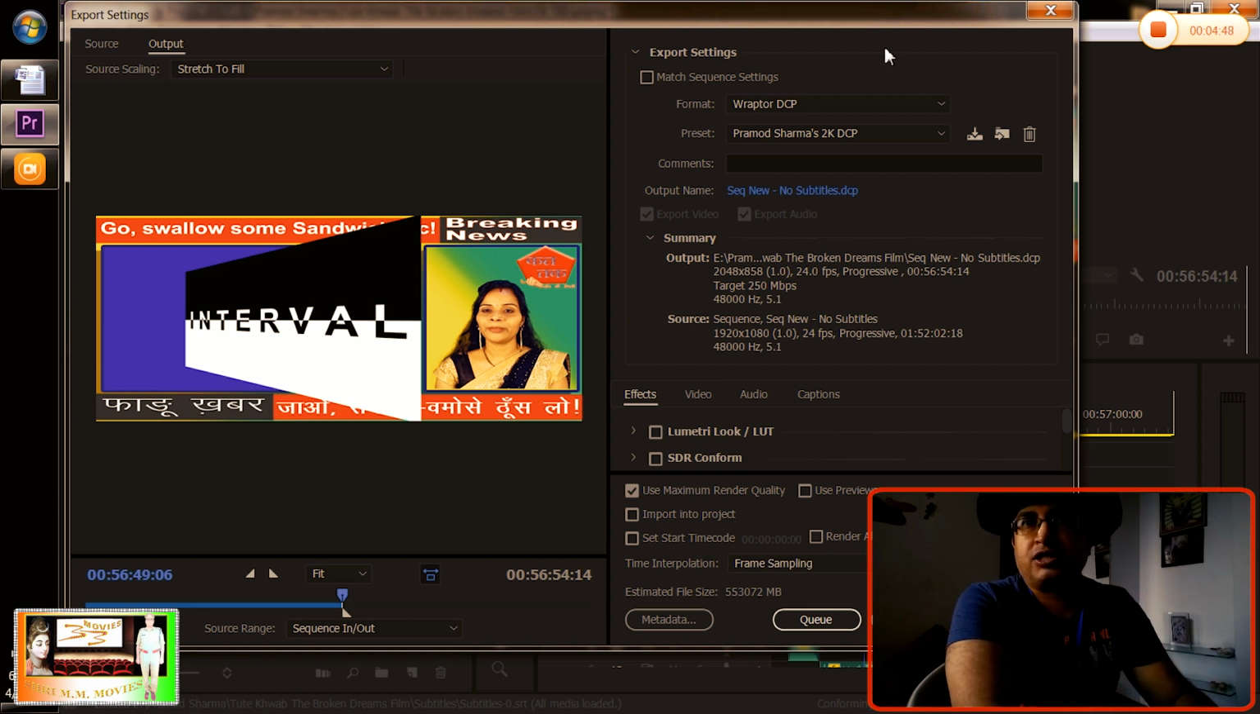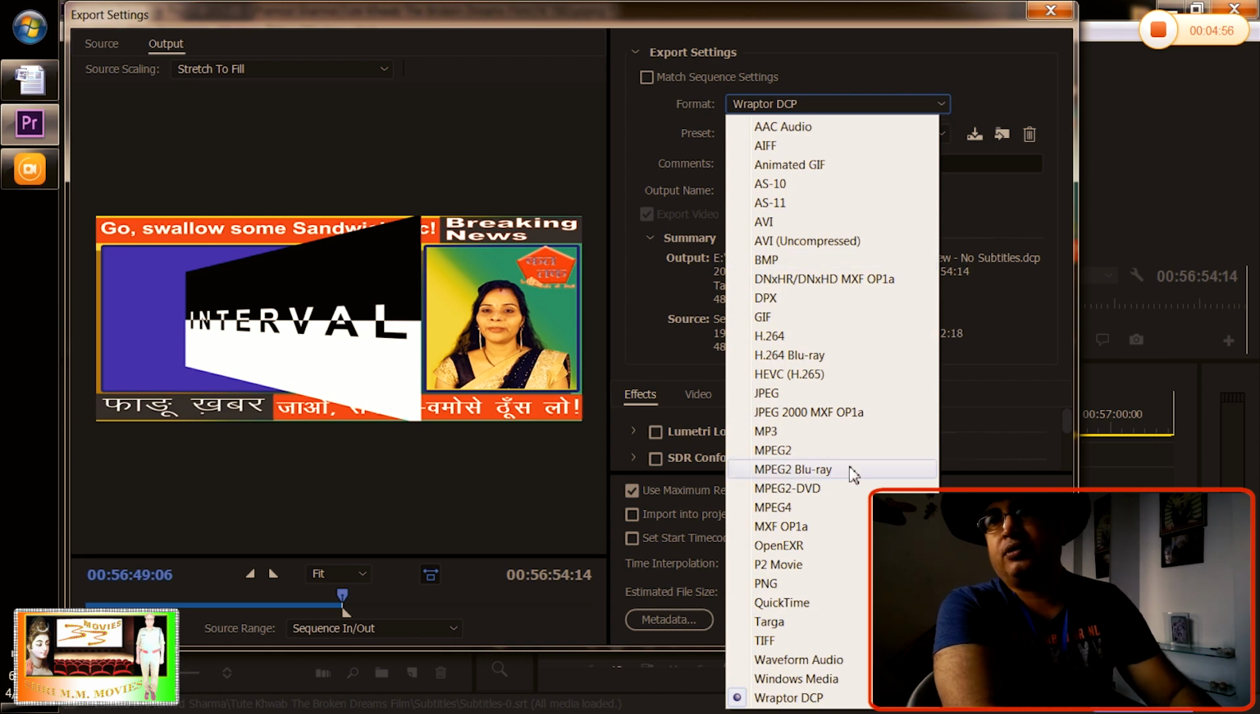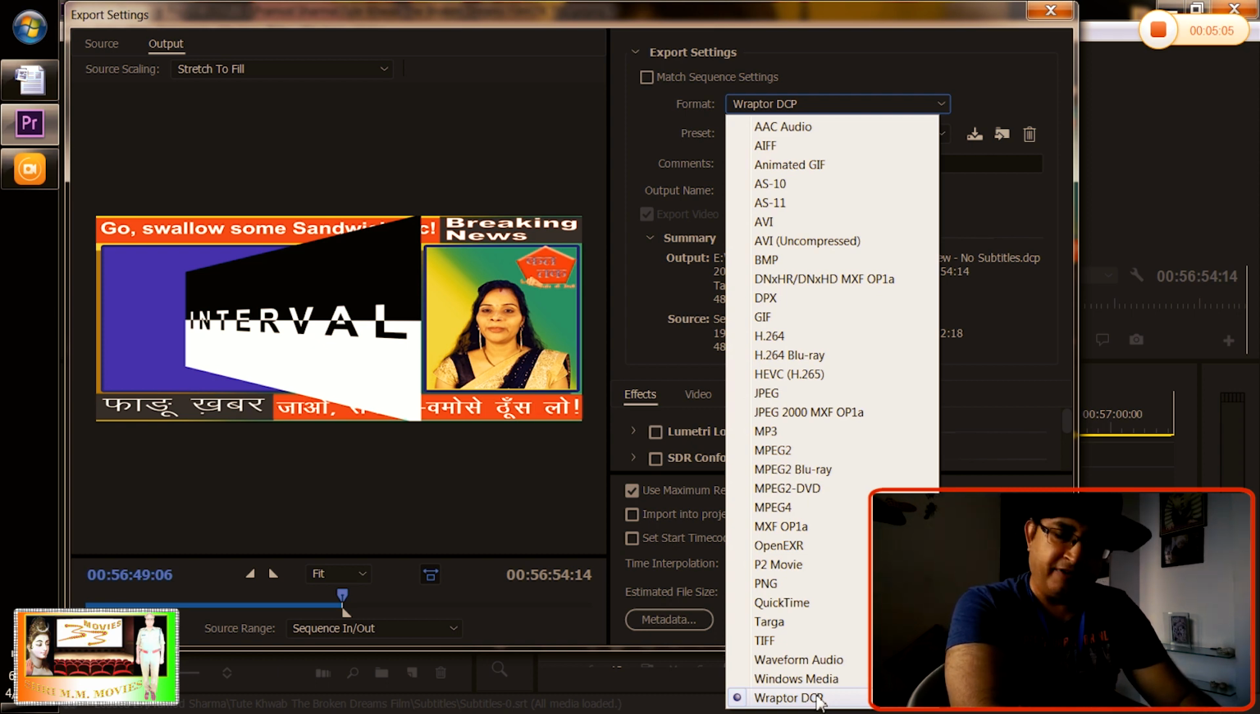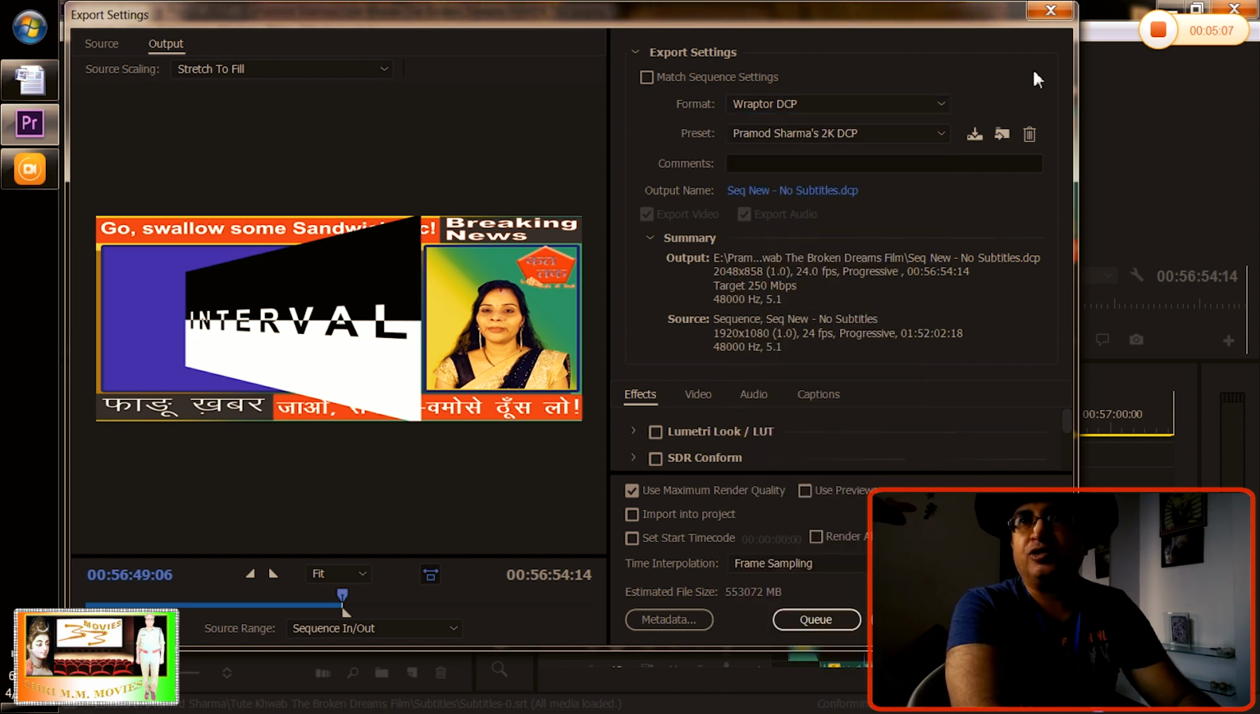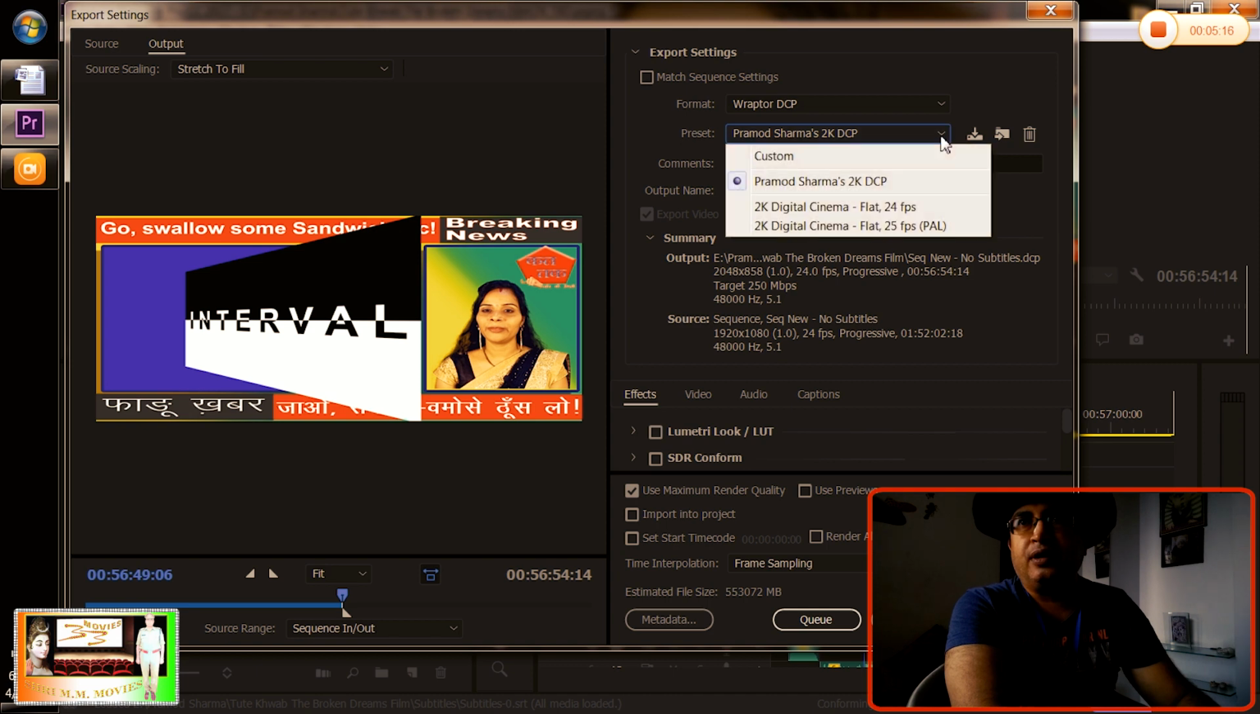Once you are in this particular window, just open this part, and you need to go down till you find Raptor DCP. Raptor DCP is an add-on which is supplied with Adobe Premiere Pro for making DCPs. So you select Raptor DCP first. I'll come back to this, please leave it for the time being. But you can see that there are a couple of options here. This option is new, I'll come to this later.